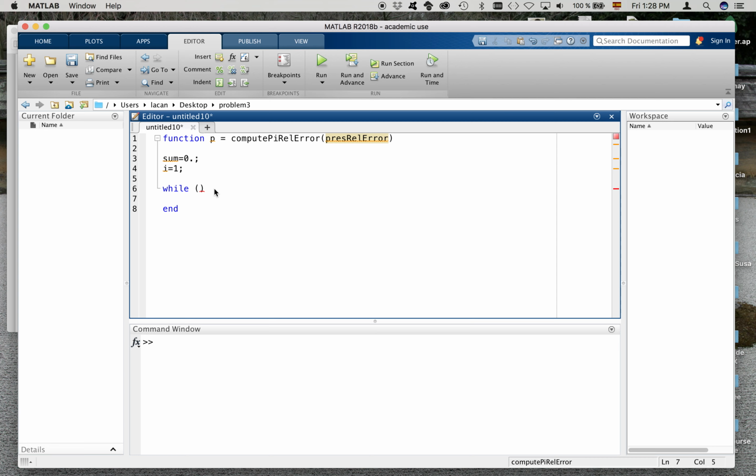And the basic idea and the thing that we have to take into account is the condition. The condition will be something like the current relative error bigger than the prescribed relative error. So the idea is we have to loop while the current relative error is bigger than the prescribed one. Okay.